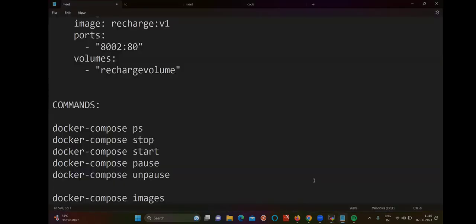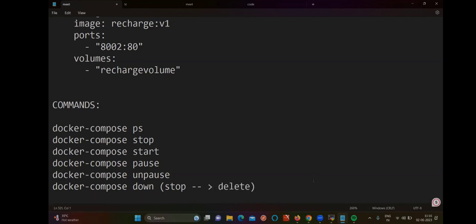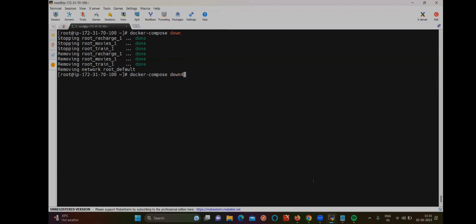What is the command I have given there? Docker compose down. Down means first of all it will stop and later it will delete. So see, docker compose ps here, you won't find anything. Why are we not finding? Deleted. Now again, if I want to create them, up -d.